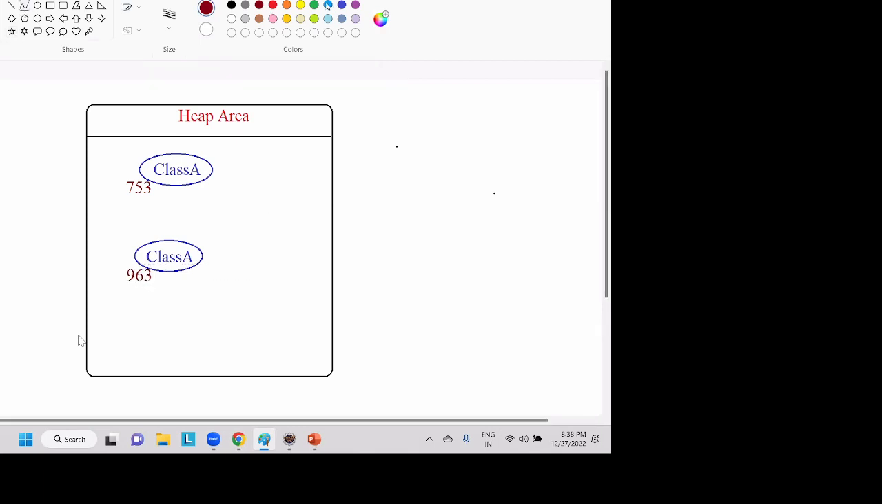Now, 753 will be pointed towards AOBJ1 and 963 will be pointed towards AOBJ2. Did you understand the concept here? Now my question is, AOBJ1 and AOBJ2, both are having same address location or different address location?